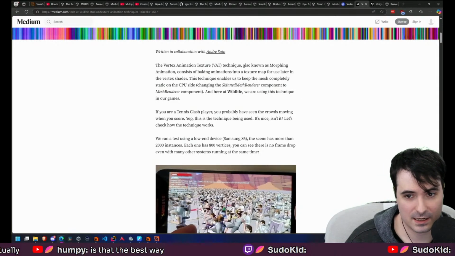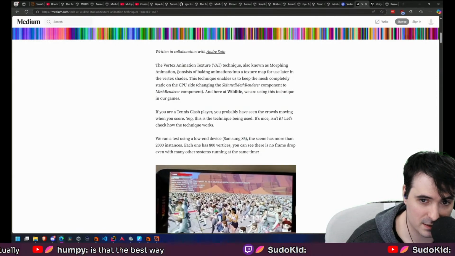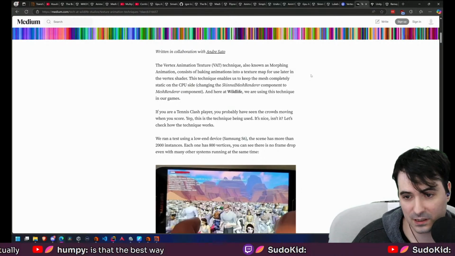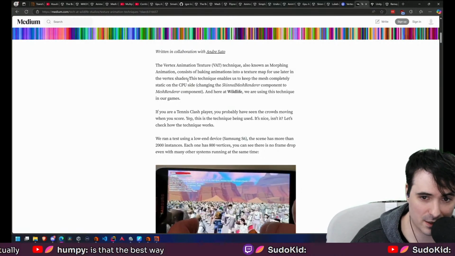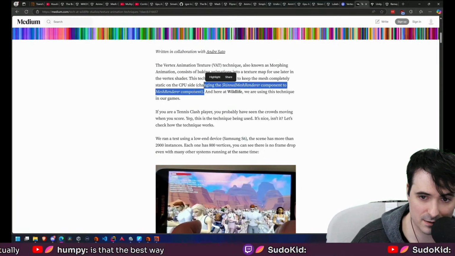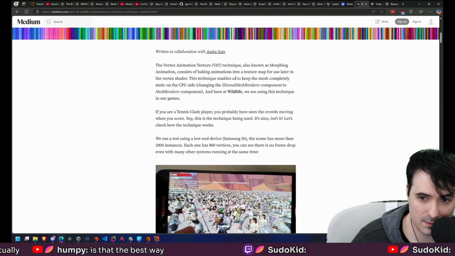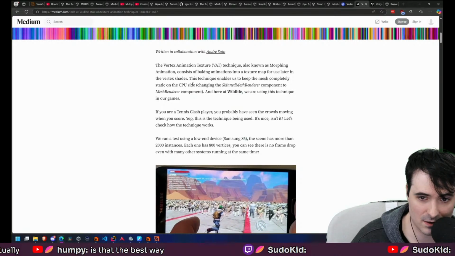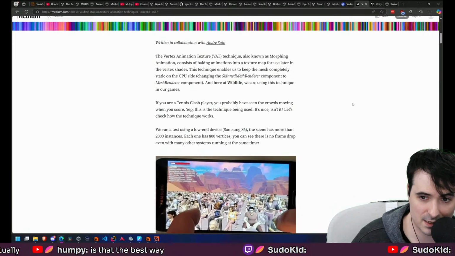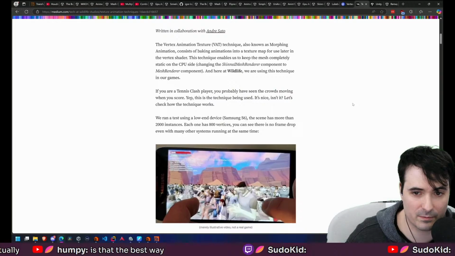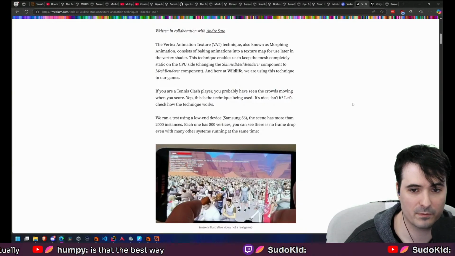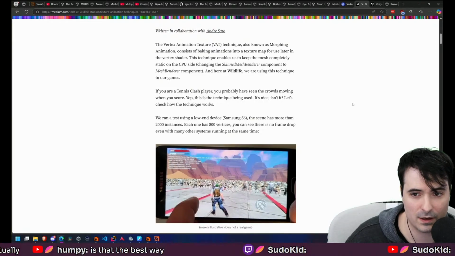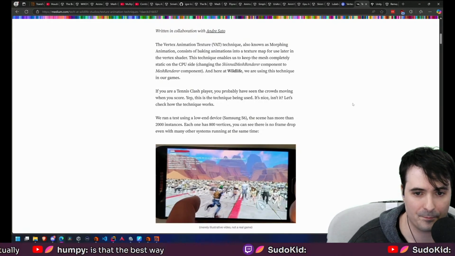That texture technique, also known as morphing animations, consists of baking animations into a texture map for use later in the vertex shader. This technique enables us to keep the mesh completely static on the GPU side, changing the skeletal mesh renderer component to mesh renderer component. And here at Wildlife, we are using this technique in our game.